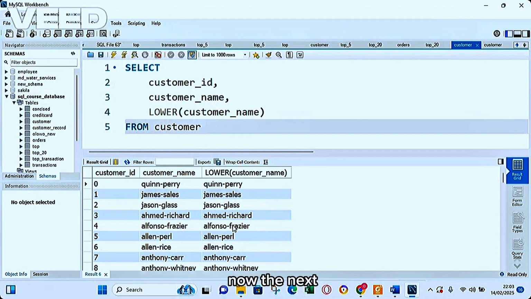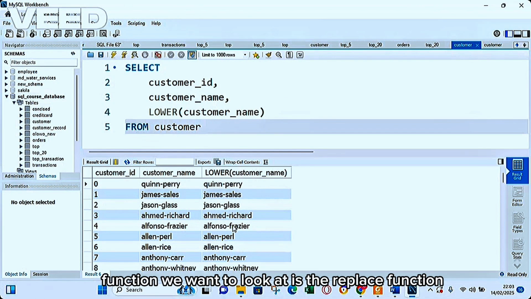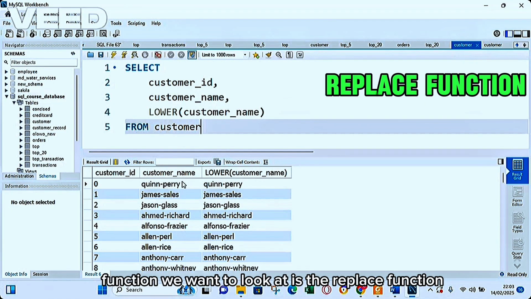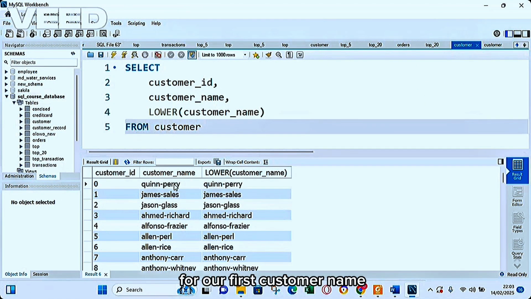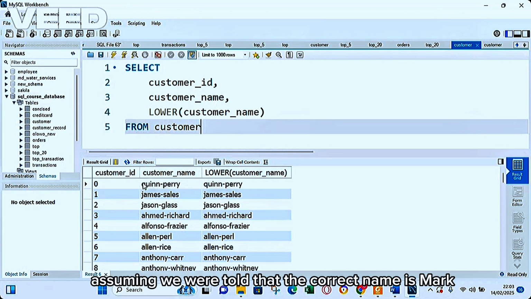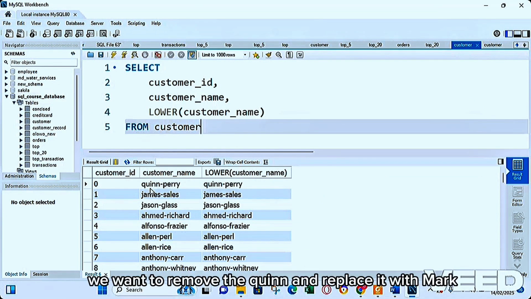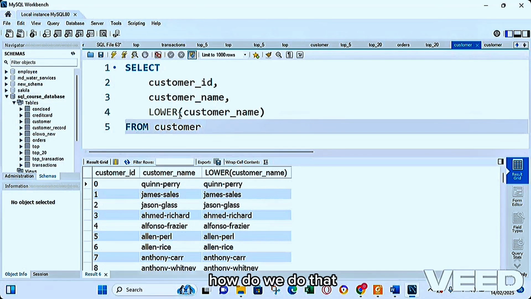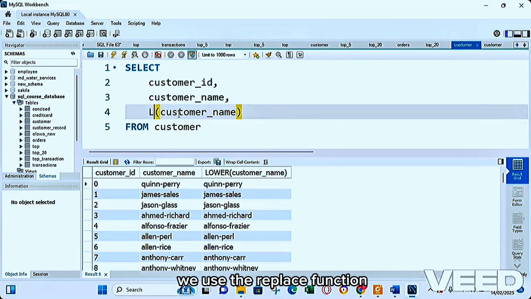Now, the next function we want to look at is the replace function. For our first customer name, it is Queen Perry. Assuming we were told that the correct name is Mark Perry, we want to remove the Queen and replace it with Mark. How do we do that? We use the replace function.